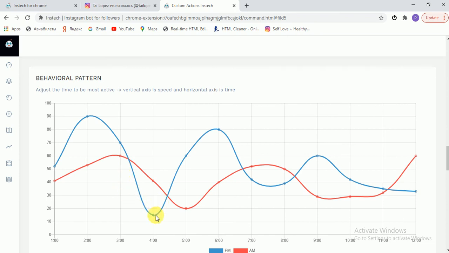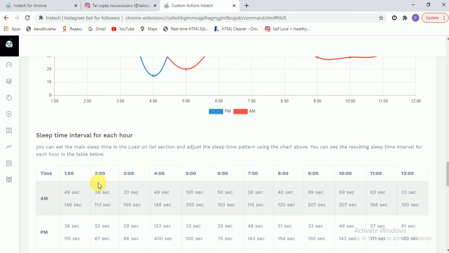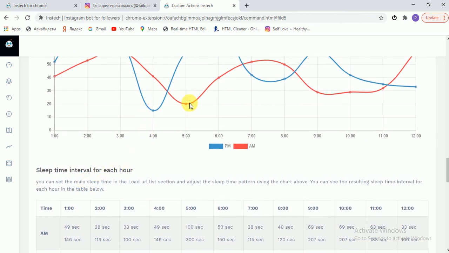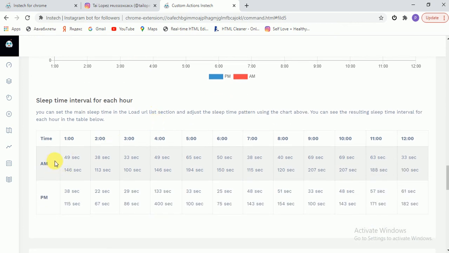So you can see when you want the app to run optimally. And whenever you adjust the chart, you can see here there will be a resulting sleep time. So this is the sleep time for 1 AM. This is the sleep time interval, from 49 seconds to 146 seconds.